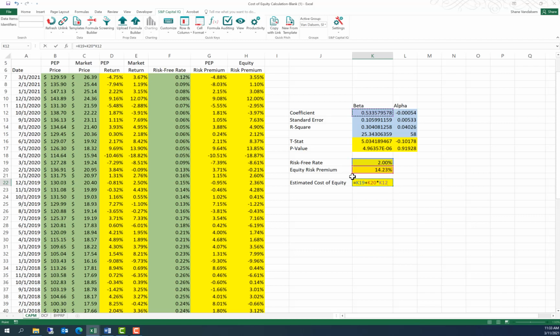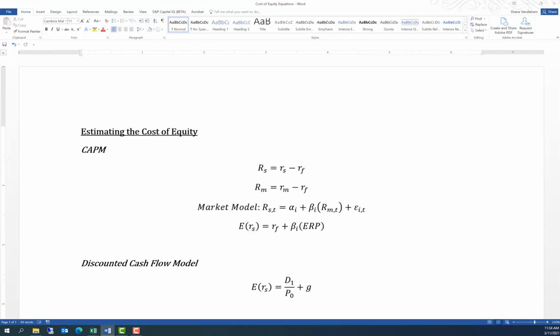And I'll switch back over to the Word document where you can see where this formula came from. And so for Pepsi, the estimated cost of equity using the capital asset pricing model is 9.59%. So I'm going to switch back over to the document to show you where that came from. So we estimated the market model, and we multiplied the beta for Pepsi by the equity risk premium and added that to the risk-free rate to get the expected return for the stock.